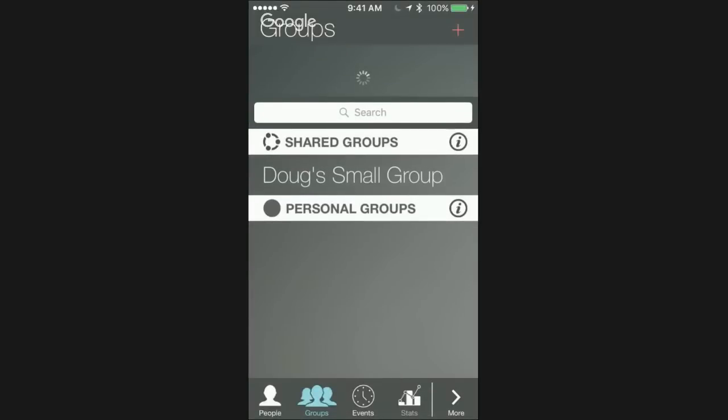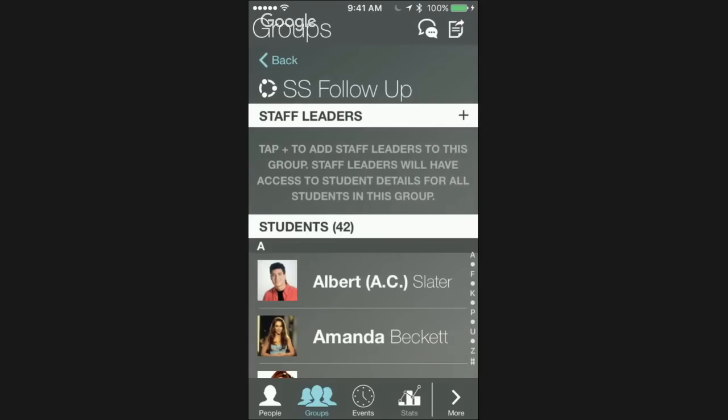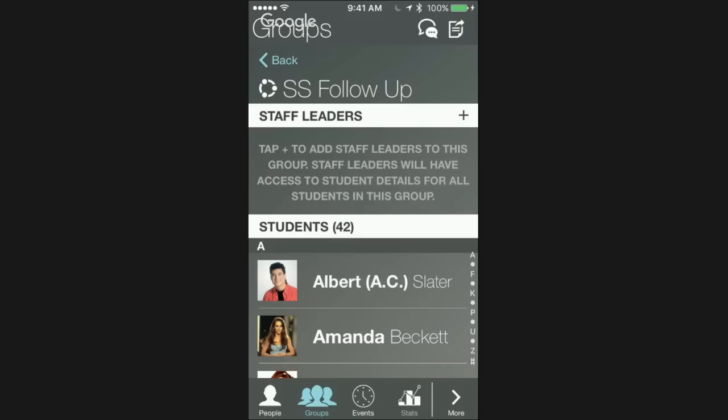right now he's just got his small group, but this should pop up the Sunday school follow-up group as well. So he can go in here and see the Sunday school follow-up group. It's 42 students that were at Sunday school in the last week that had just been added, because I just added all these students. And Doug, it says to add staff leaders to the group, but Doug can't, because Doug isn't a groups admin. So this is the area where they would show up. However, he's not able to do that. Again, just another level of protection.